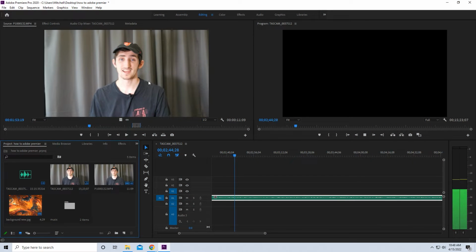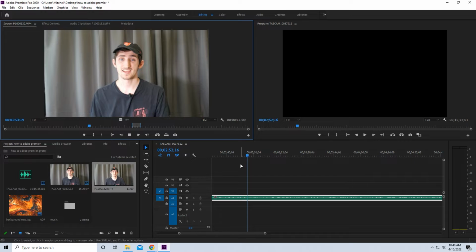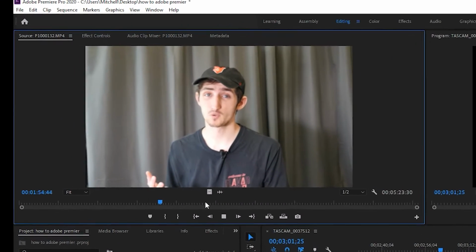Next up is the top left screen, and this is the source monitor. This screen works in tandem with the library or media browser monitor. You select a file in the media browser and it will appear in the source monitor. From there, you can do a multitude of things.